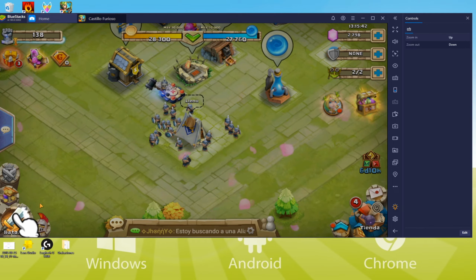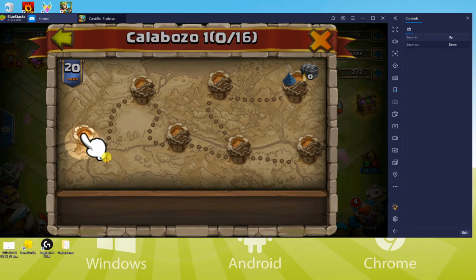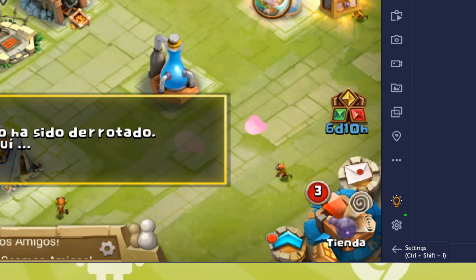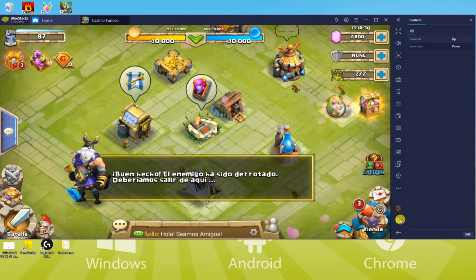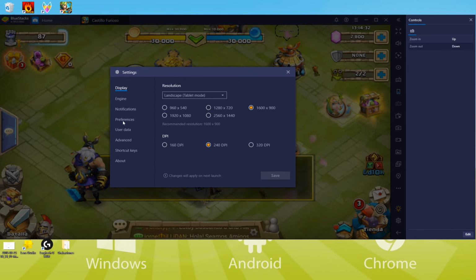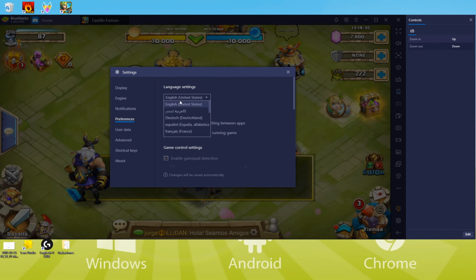Want to find out how to change the language? Let's explore it. To change the language, select this cogwheel and then press on Preferences. You can choose any language from here that you want. I've finally changed the language. Anyhow, this is the game setup.